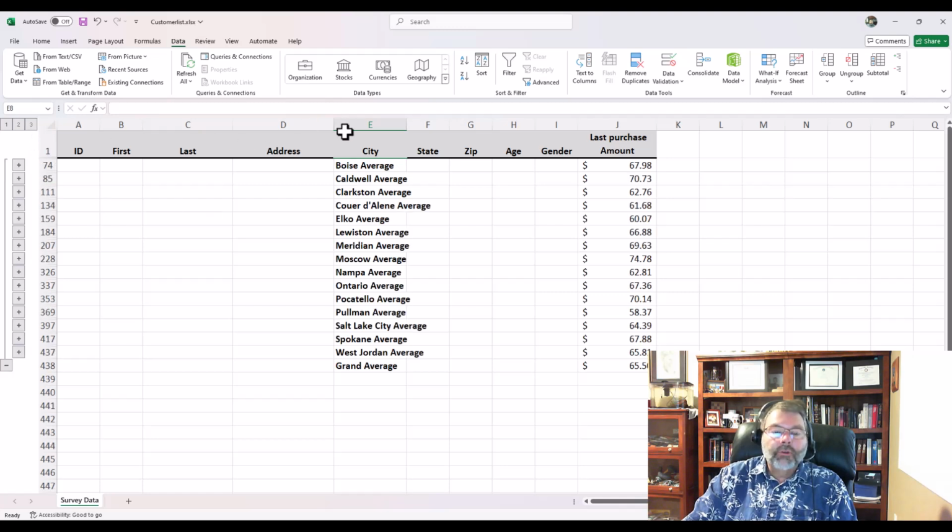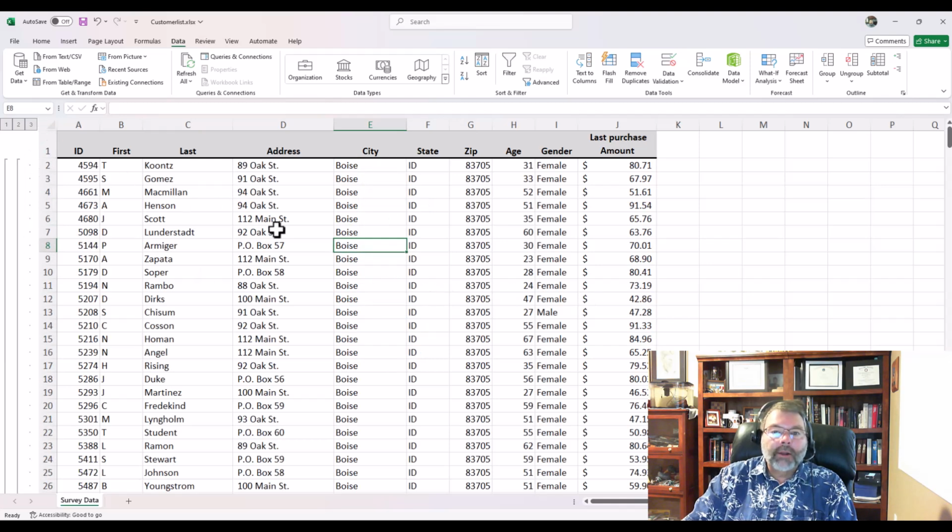So I'll go back to the 2, and now I could compare the different cities and see maybe I need to work a little harder on Pullman. It doesn't look like they're buying as much as the average customer. If I again want to see the individual records, I go back to 3.